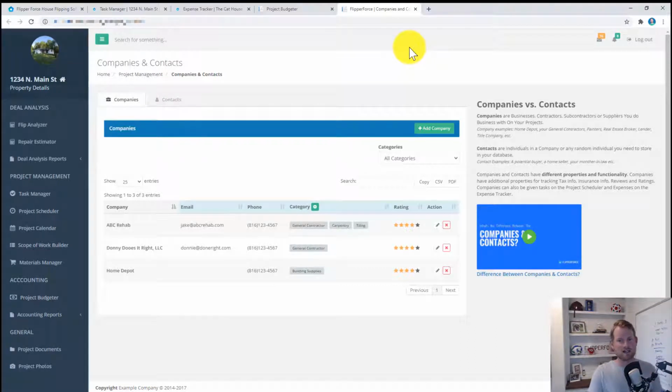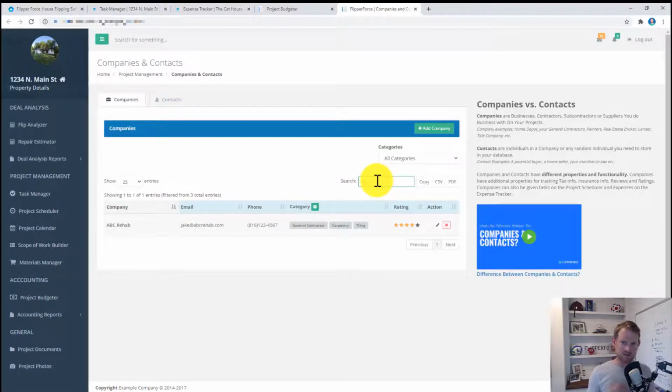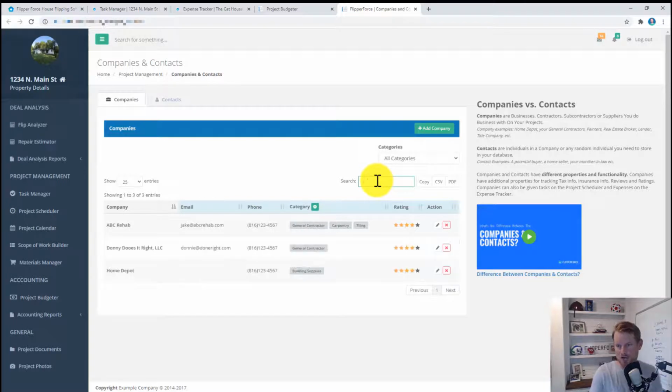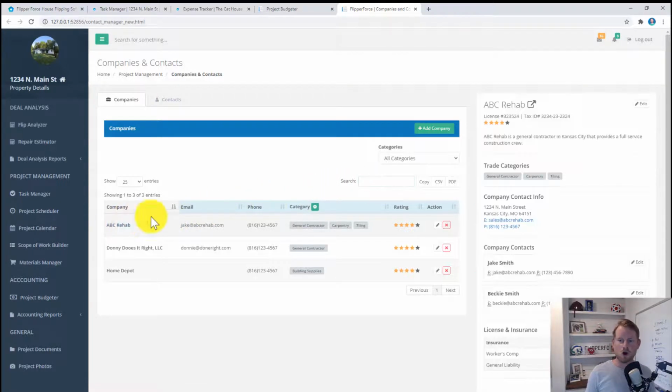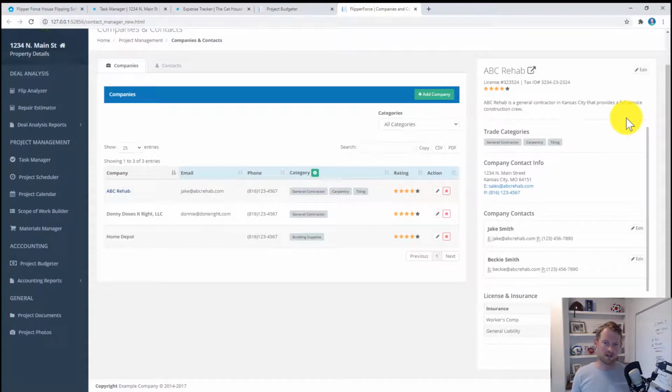So on that contact manager, we're going to improve the overall flow and user interface of the contact manager. We're going to add in some new functionality to sort and filter and search your contacts, similar to those improvements that we've made to the expense tracker. And then we're going to add new company profile pages, which can be used to quickly review all of your company information for your company contacts.